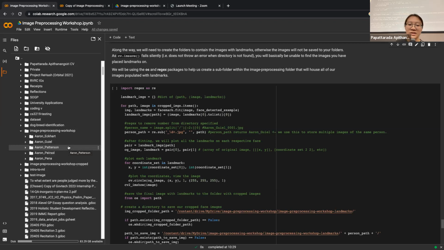And the reason why we have to create the folders first is because cv.imwrite doesn't auto-create the directory for you. And in fact, when you try to save the image in a directory that doesn't exist, it will not throw you an error. So that's what I mean by fail silently. So basically, once we have the images with landmarks, we will have to create each of the folders that will include the images with landmarks. So let's just get right into it.